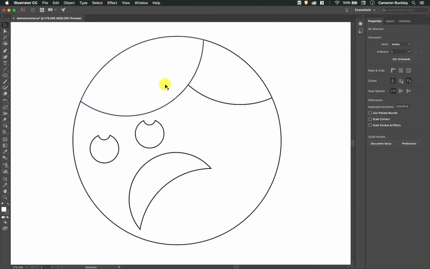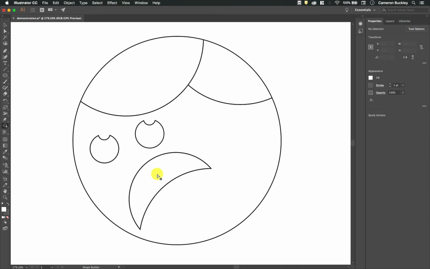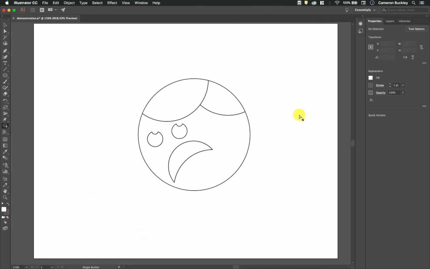So that's the very basics of the Shape Builder tool. You're just using the Shape Builder tool, holding down Alt or Option if you'd like to remove things, and then clicking and dragging if you want to add things together. Now, this seems like a really simple tool, but the more that you use it, the better that you'll become, and it can be used for all sorts of different things.